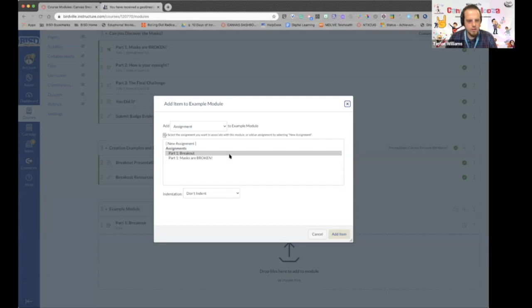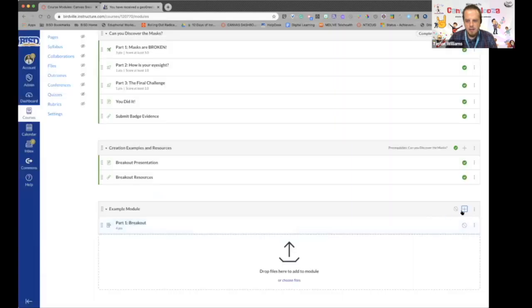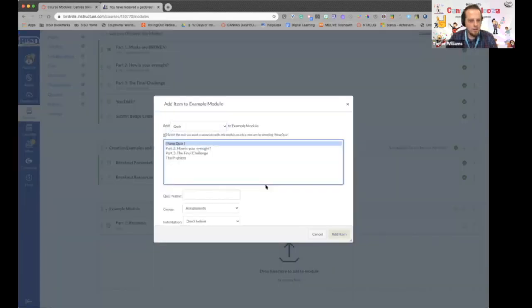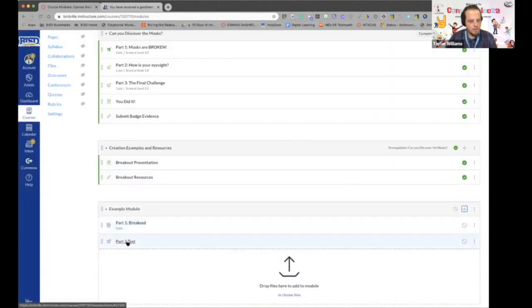Now I also used the classic quizzes. So I can click on in the module. Let me cancel this out. I click on the plus sign and I click on quiz. And I'm going to choose a new quiz and I'm going to name it part 2. And I'm going to add the item. And it shows up here in my module. And then I click on that. And it'll take me in.